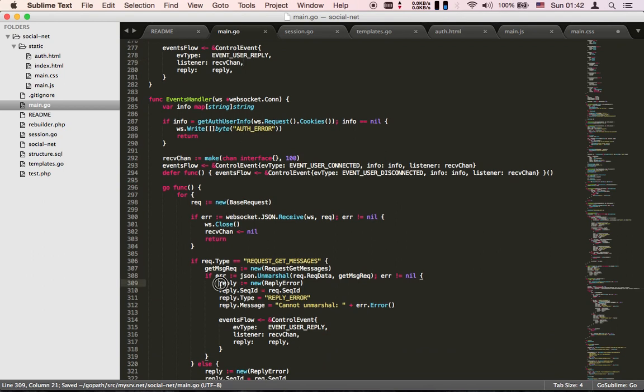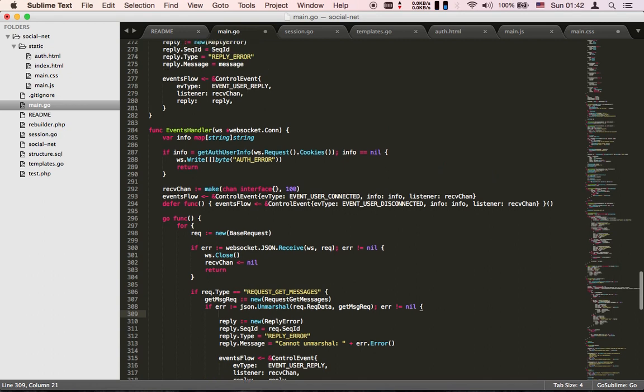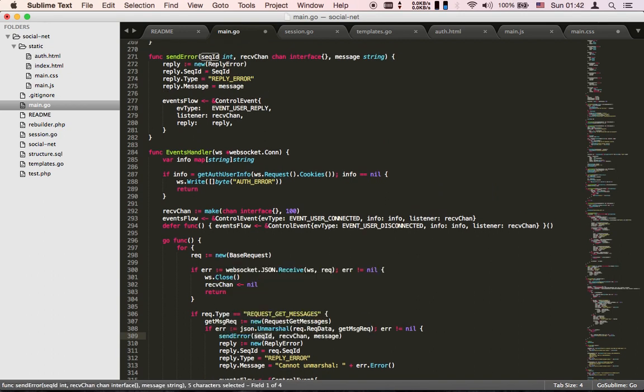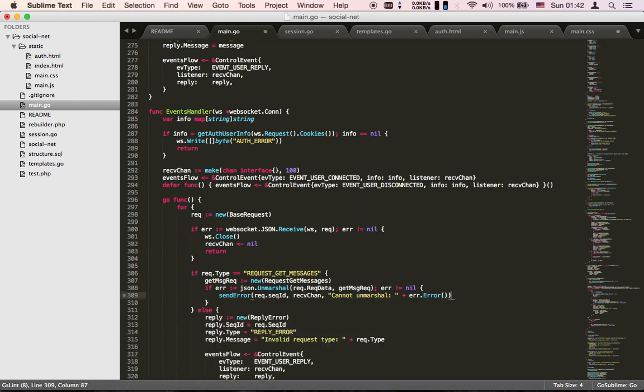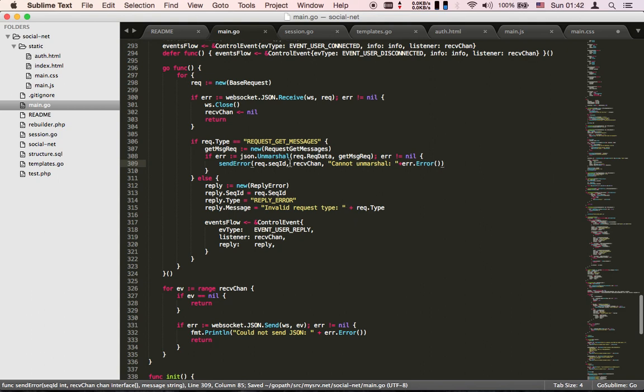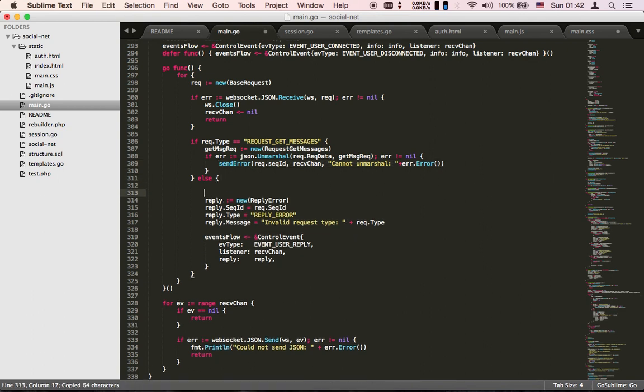So it becomes something like send error, sequence ID, the receive channel, and the message is cannot unmarshal JSON. And we get rid of duplicate code this way. So we send an error here with a different message. It is invalid request type.